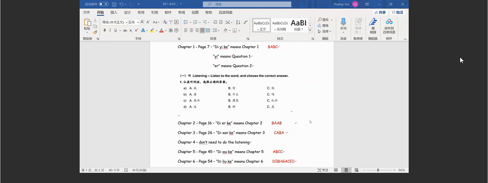So do you have any questions for this answer? If you have a question, ask me which page, which chapter you are stuck on. If you don't have any, if every answer is correct, answer me with E.